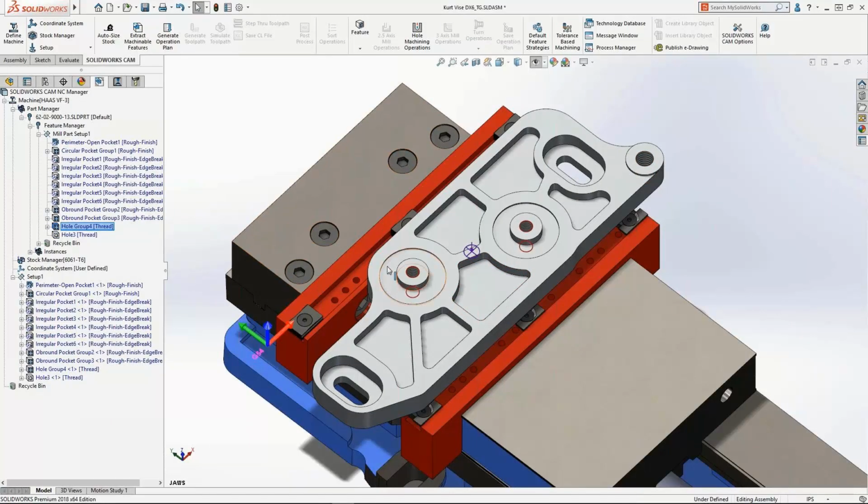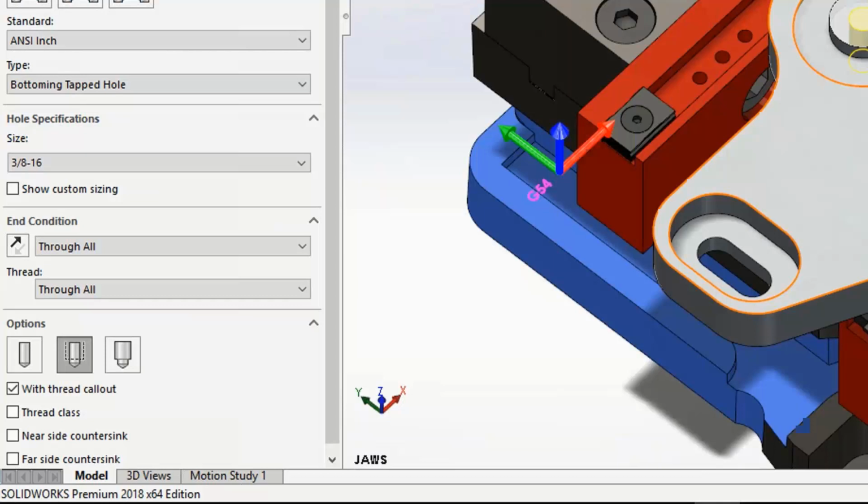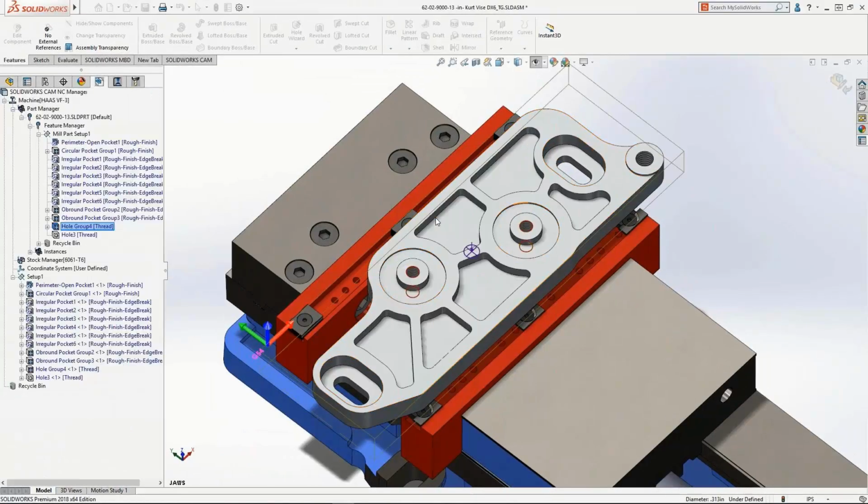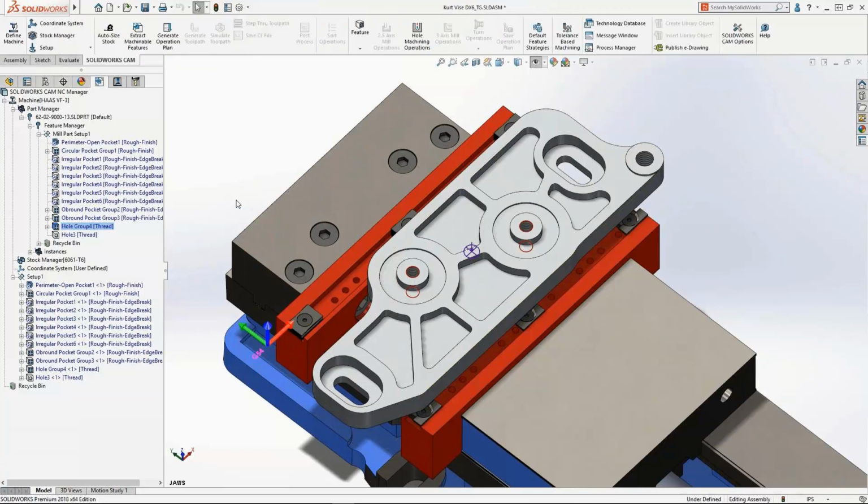Some of these features come with built-in intelligence. These holes were created with the SOLIDWORKS Hole Manager, and they're defined as a threaded hole. And SOLIDWORKS CAM will automatically recognize that as a threaded hole as well. And we'll see what happens when we generate the program for it.